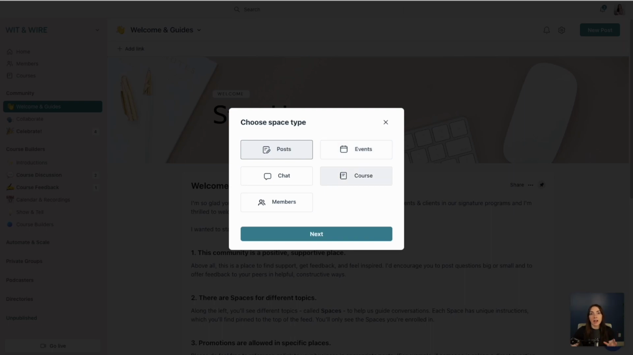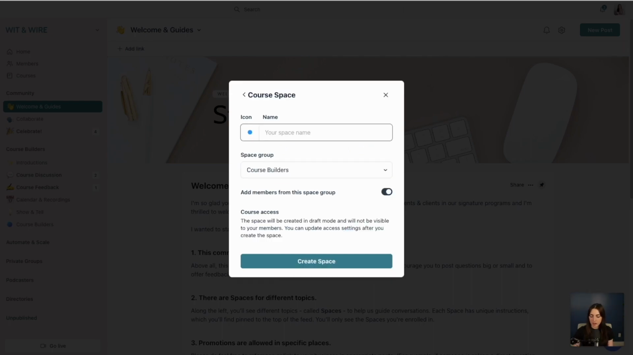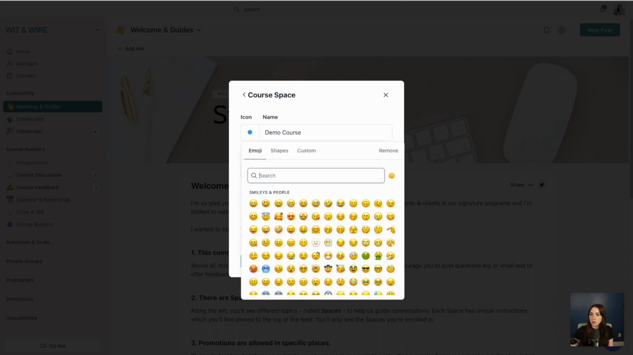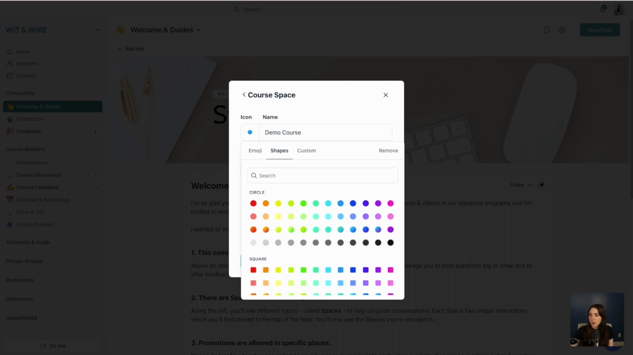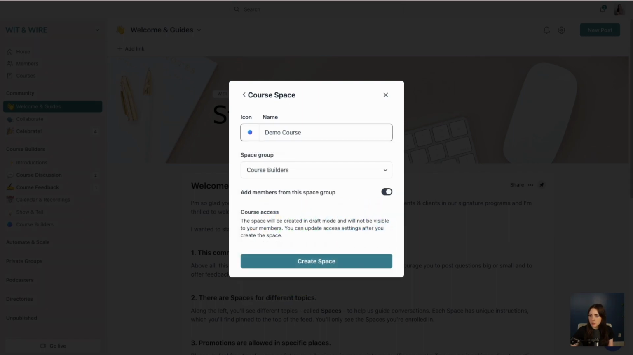In order to add a course in Circle, you're really just adding a new space along the sidebar. So I'm going to click course and then click next. And now we're going to give it a title. I am going to call this demo course. And if you click the icon, you can choose either an emoji or a shape. Maybe for today, we will choose this gradient.